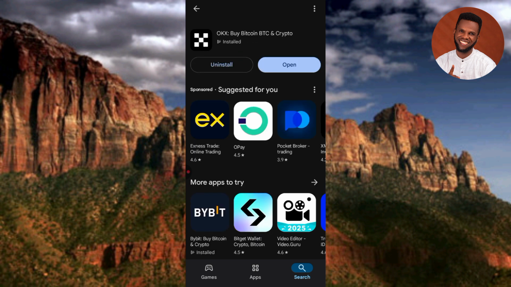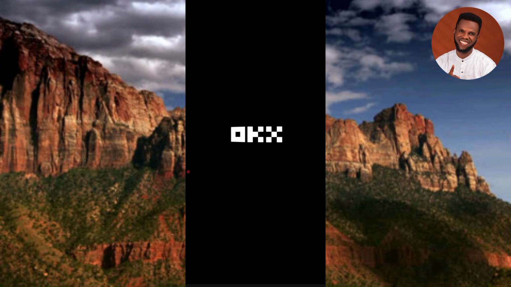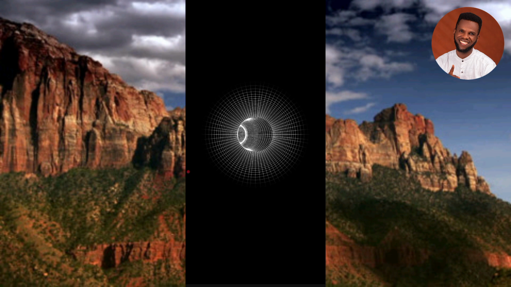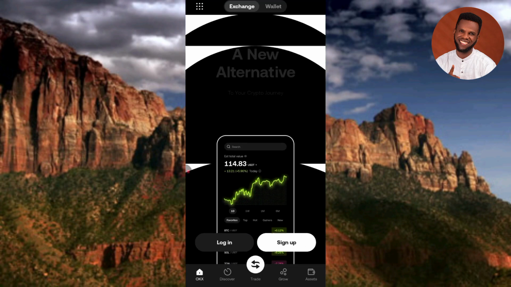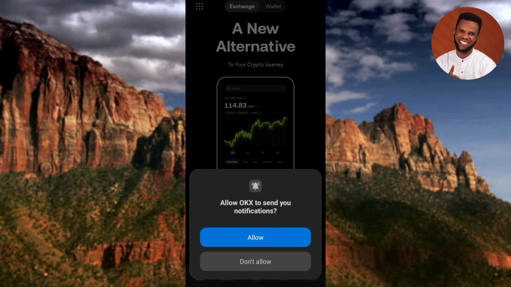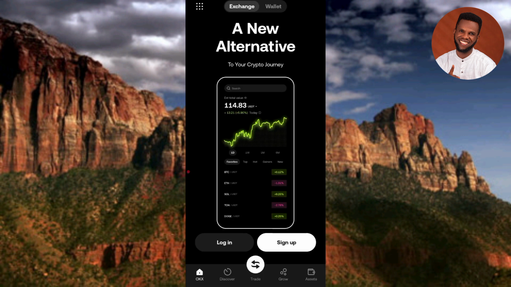So guys, now you can see the OKX app has been installed. You can see it right there written installed and ticked good. So let me go ahead now to tap on open. Right here you can see the OKX app has started opening. Let's just wait for a few seconds. Then let me tap on allow to allow OKX to send me notifications. Wow guys, you can see now I've been able to download and install the OKX app onto our phone.